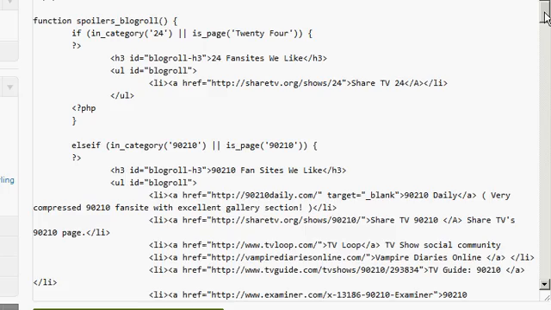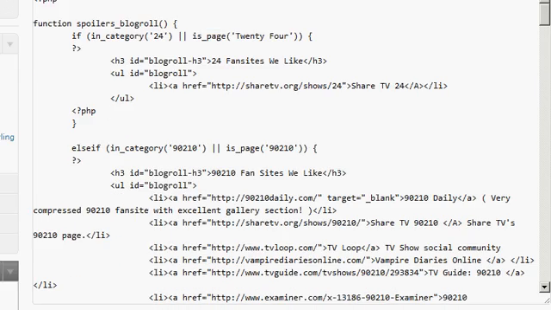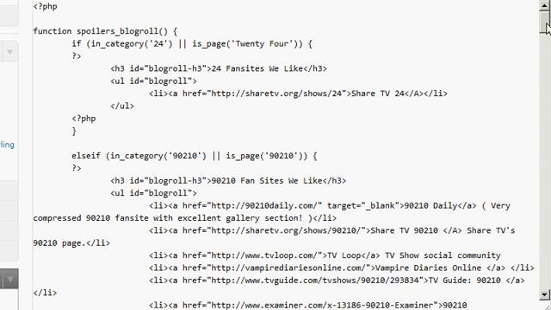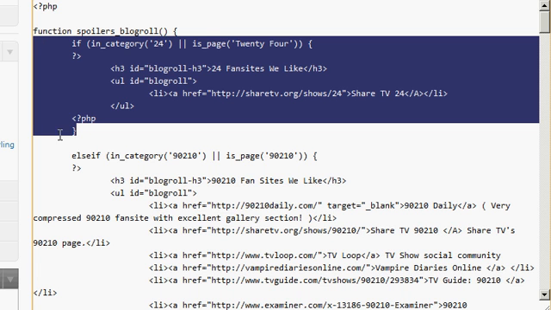It's funny, I'm pretty sure that the blog roll was showing up on that page anyways. Alright, well, so that's fixed. So yeah, there's your basic function for this, and then it's just repeated for every show.